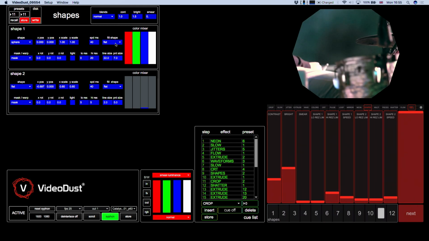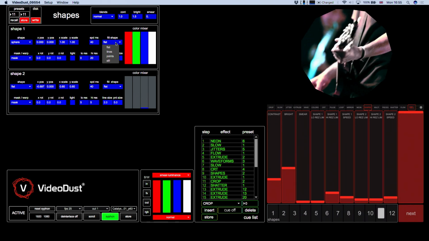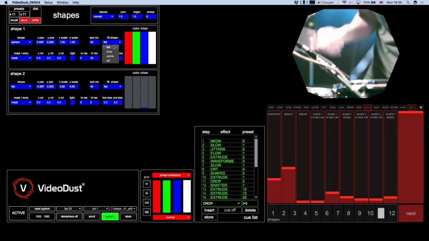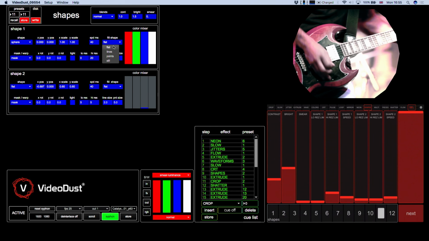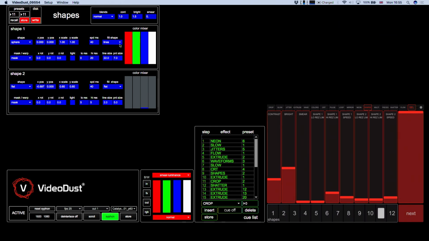You can also randomize the fill shape. So the fill shape is how you are going to fill this shape. So currently we're using a flat, and you can set lines, points, or all of them. And these line size and point size refer to these lines and points in the drop down. And if we go back to our shape, the sphere, we have flat. You can select all, and that will randomize through all the different shapes.